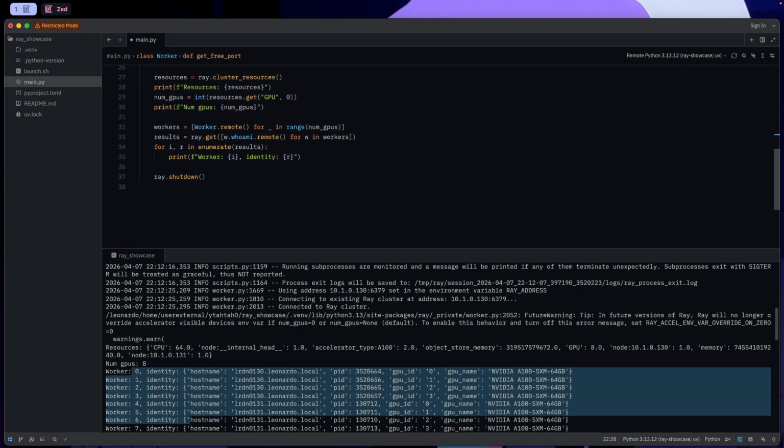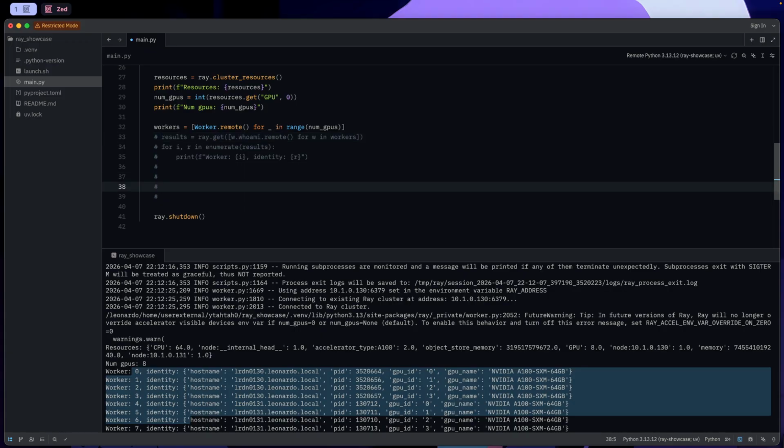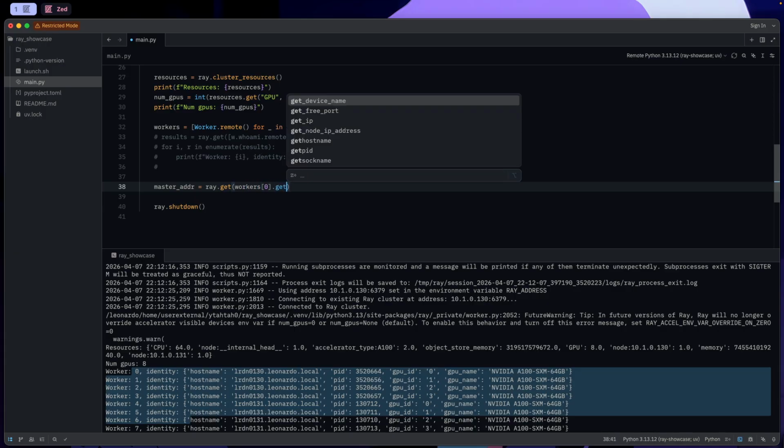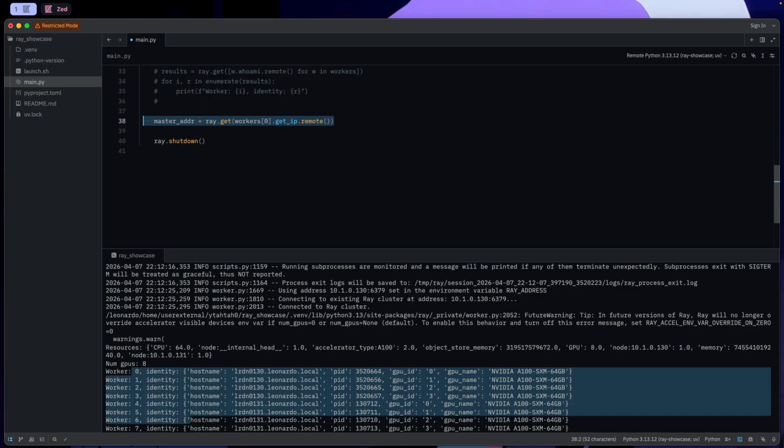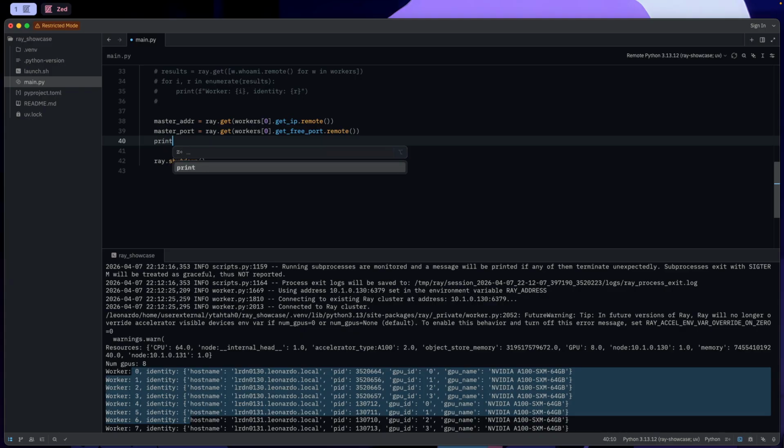And here now we can come to worker 0, as we said, just our convention. Let me comment this out. You can also remove this. We're going to say that our master address is workers[0], and we can call get_ip on it. I believe I called it get_ip. And similarly for the master port, get_free_port.remote.